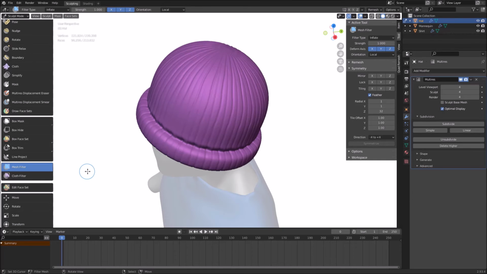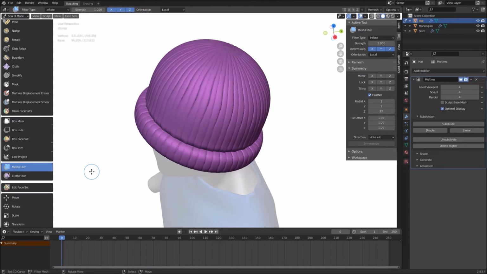Then we can click and drag to the right to begin inflating. We just need a little bit. Then we'll change the filter type to smooth, and again click and drag to the right to smooth out some of the problem areas. That's looking pretty good.